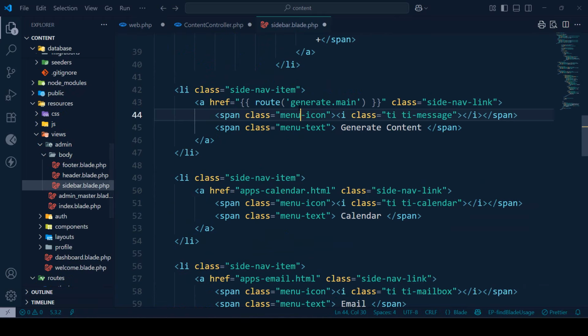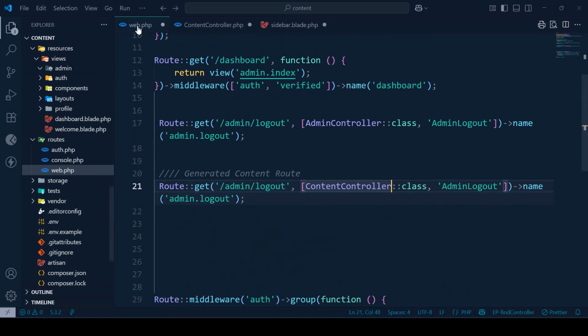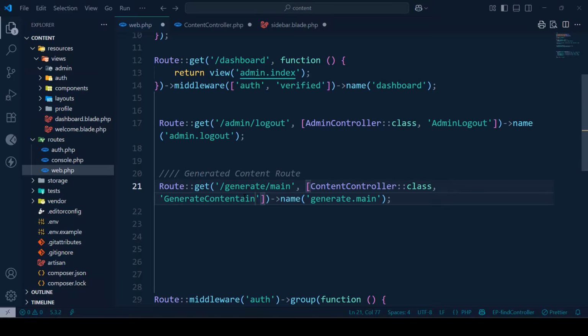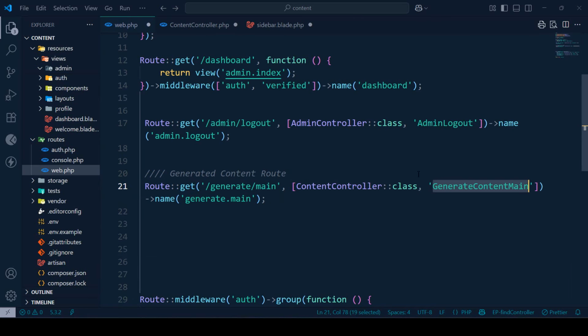In our sidebar, I created our route name as generate main. I want to update it as generate main. Our URL, I want to use it as generate, and then that will be generate main. And I also want to create another new method as generate content main. This type of method I want to create.